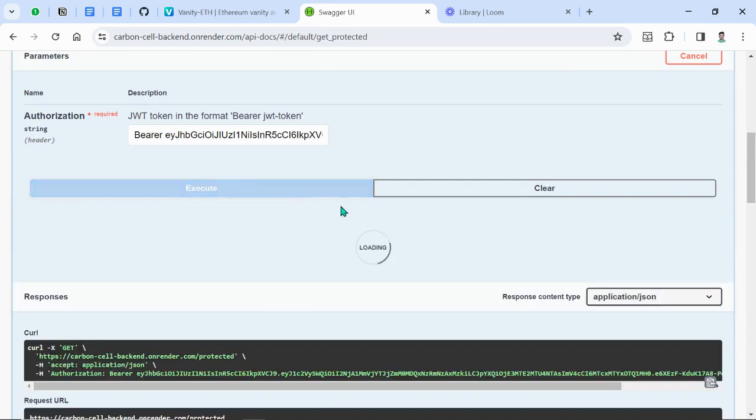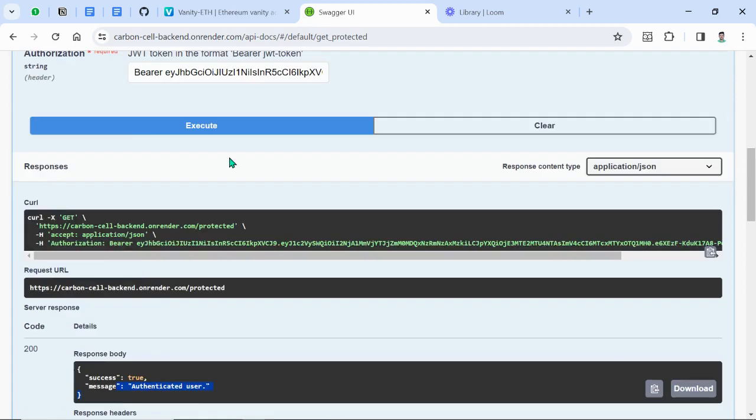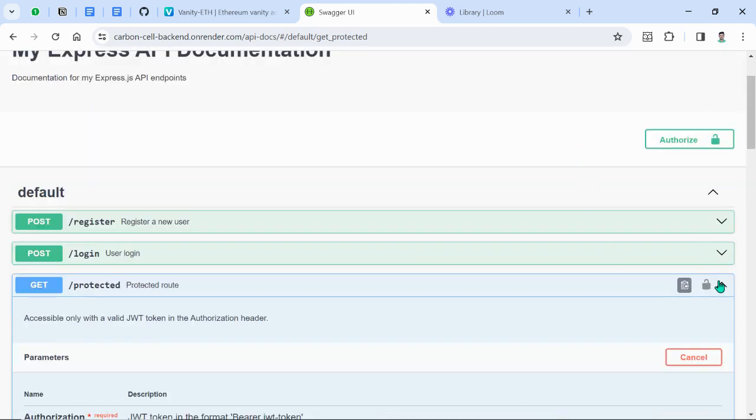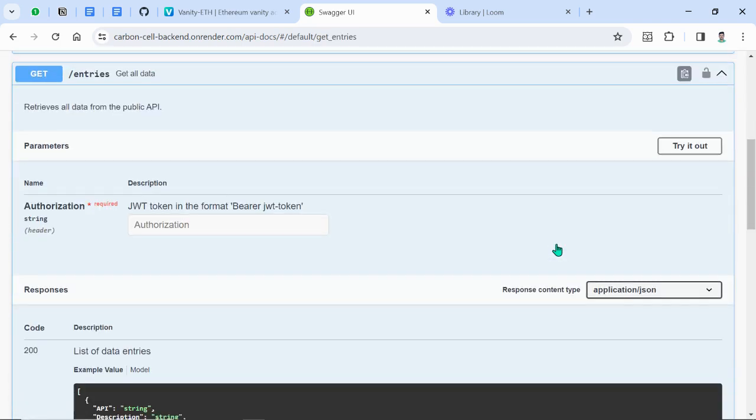You can see here authenticated user. I have given the correct one now. This is all about the protected route, and I will explain this. This protected route will be executed for each and every request. Even in routing, when we move from one route to another route, this protected one will verify the JWT token.